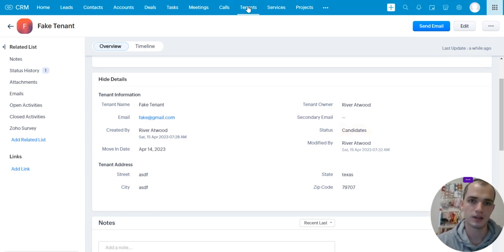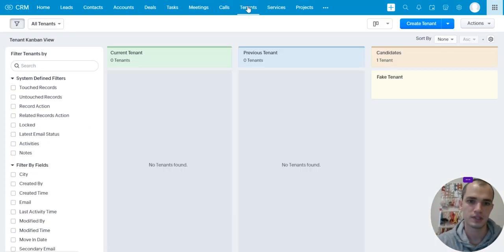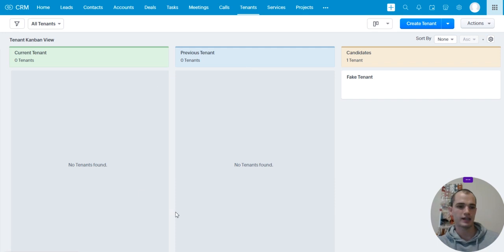All right, let's go back to tenants. As you can see, I've got my Kanban view. I can view my different tenants in the category they're in. There is a limit, I think it's like 15 or something like that. But yeah, that is Canvas view, that's Kanban view, and that's how to create your own custom module.